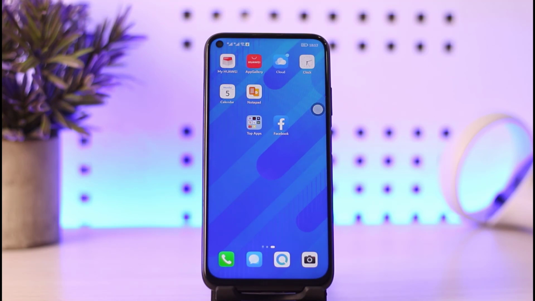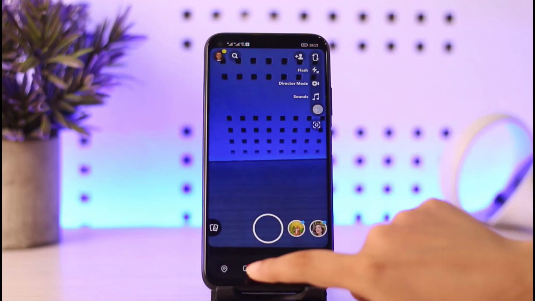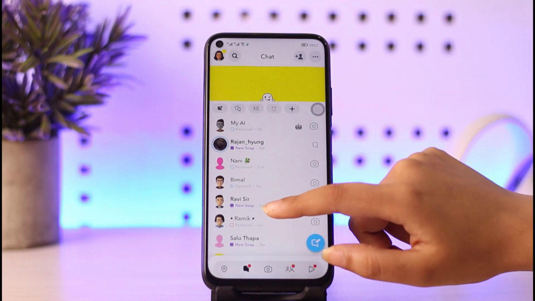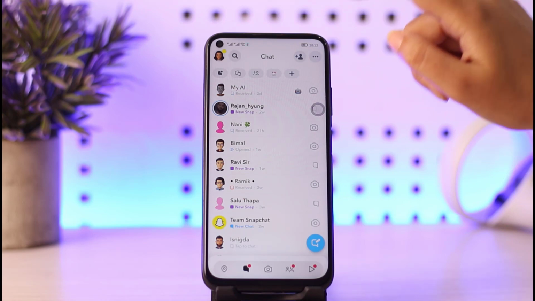If you want to do so, first of all, go ahead, access your Snapchat app right there, open it up, simply go to this chat box where you will be able to find all of your shortcuts, right? As you can see, I have my shortcuts right above. Simply go ahead, tap on this plus icon.